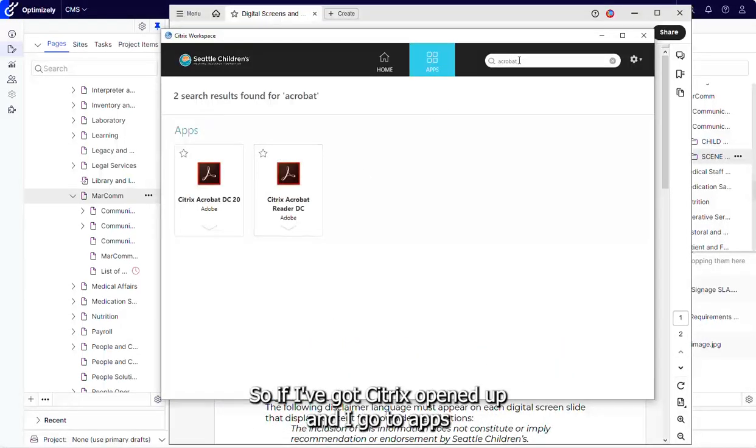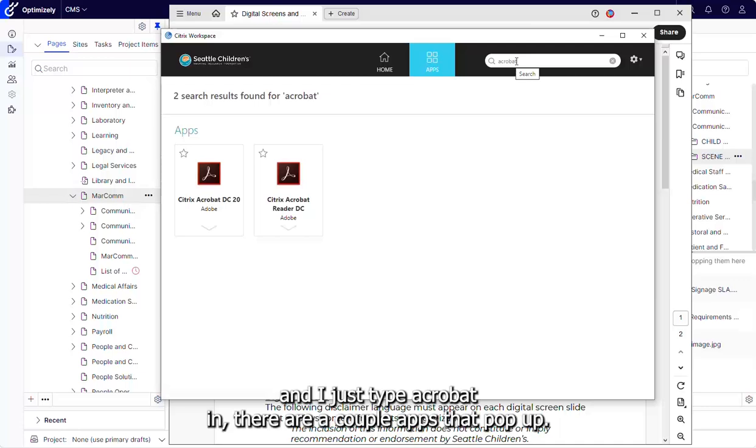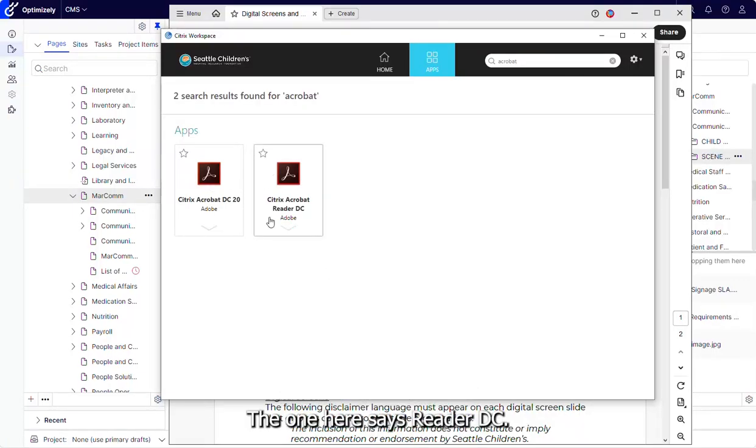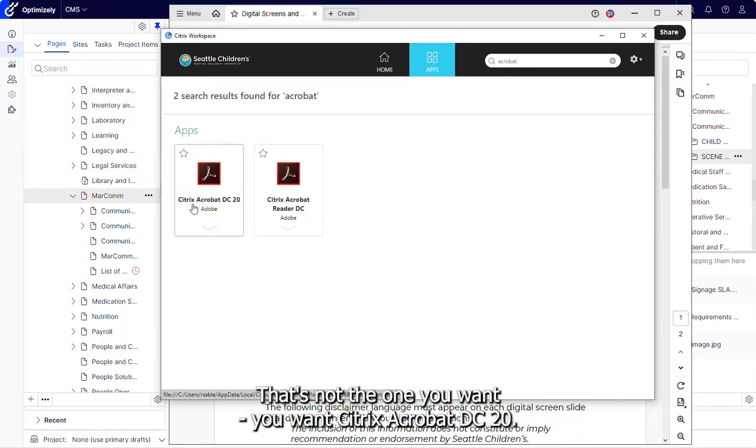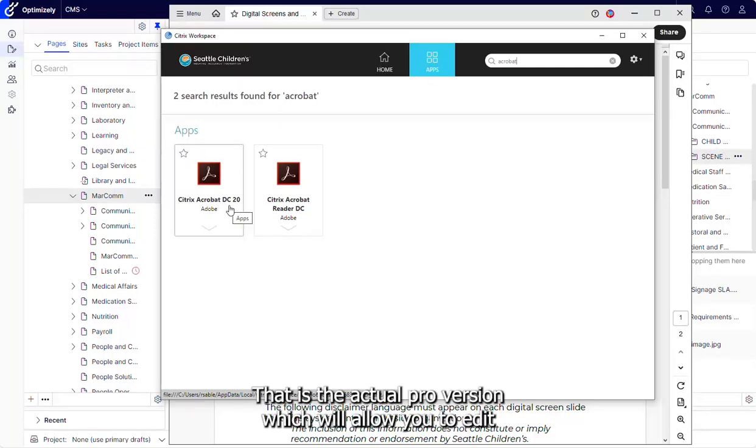So if I've got Citrix opened up and I go to apps and I just type Acrobat in, there are a couple apps that pop up. The one here says Reader DC. That's not the one you want. You want Citrix Acrobat DC 20. That is the actual Pro version, which will allow you to edit the title field in a PDF. Once optimized, you can then just upload your file to the media library and watch the search results go well.